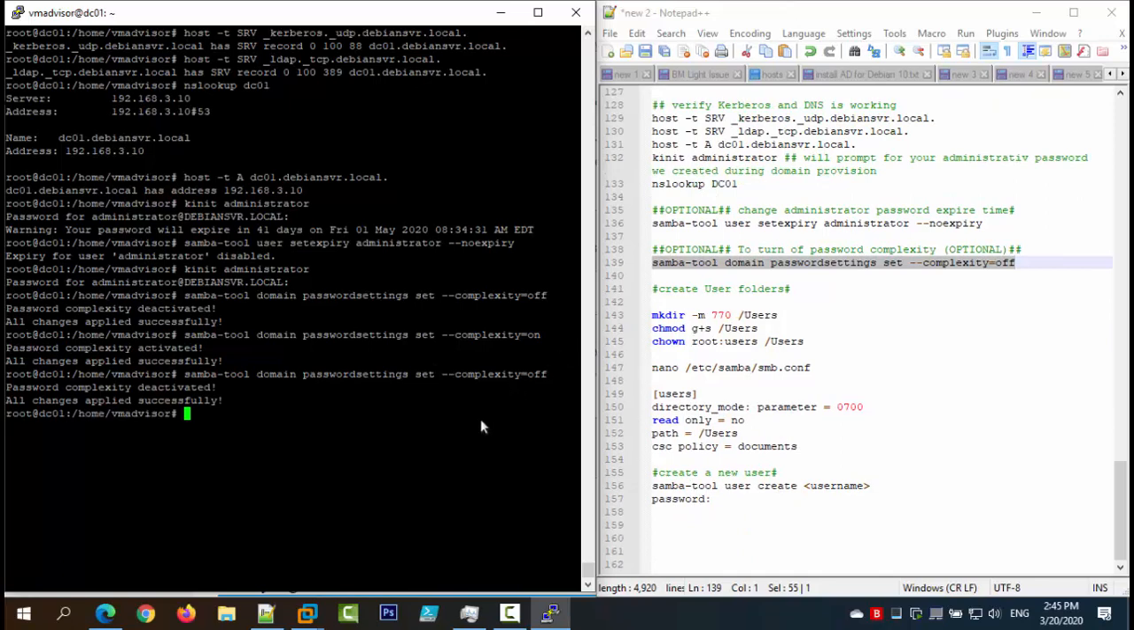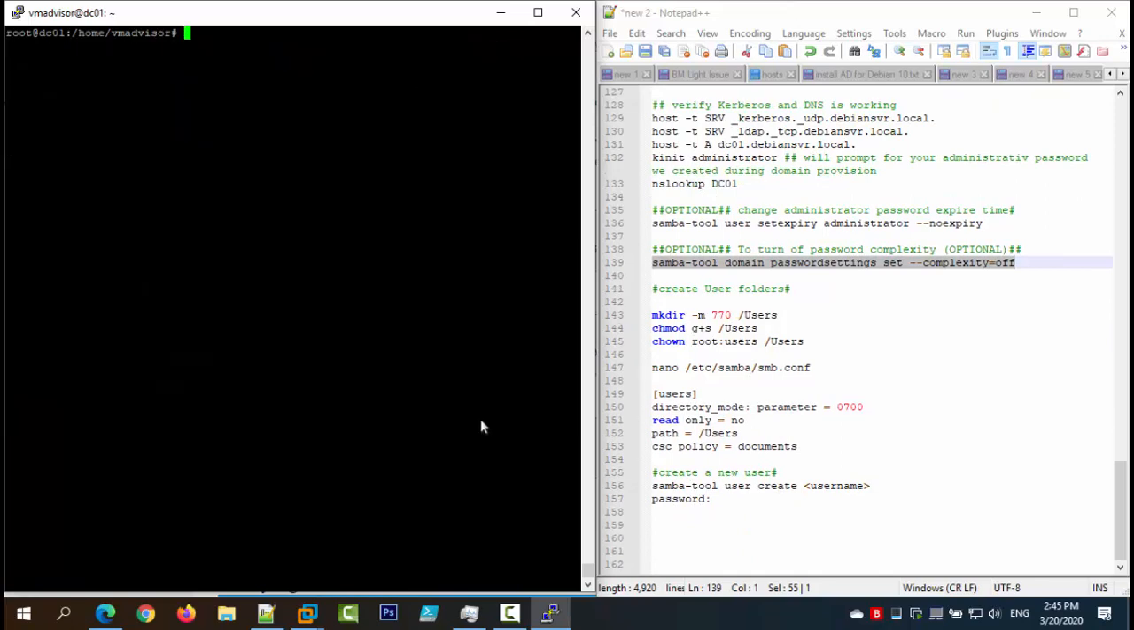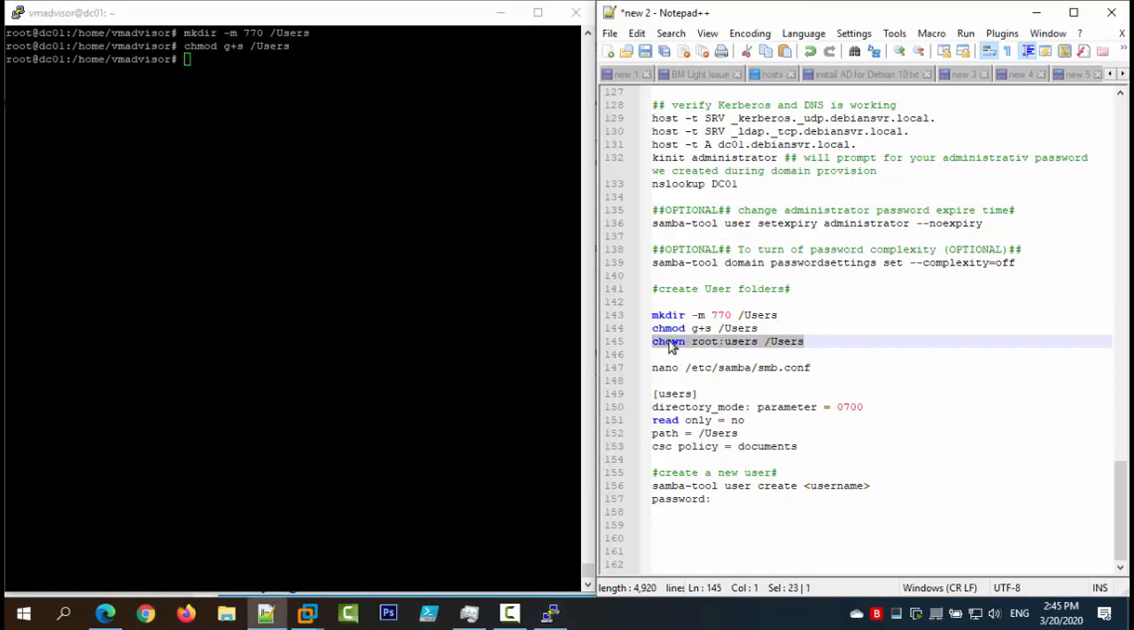So now we have to create the user folder. We're almost done. It's pretty simple to create user folders. We're just going to create a folder for all our users for any kind of file sharing. So mkdir, with 770 as the permission base, and users. Then we're going to do our chmod to g+s for users, and we're going to change the owner from root to users.